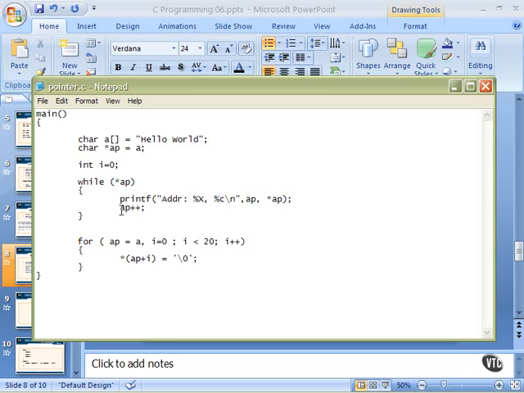Then I will increment the pointer, AP++. So I increment AP, so first it'll start at H, and then it'll go to E, incremented, and then L, and we'll work our way down until it increments to point to that null, and then this while will fail. Now, after that while is done, we will come here and start a new loop. I'm going to set AP back to the beginning of A, or the address of A. There you see that, the address of the 0 element.